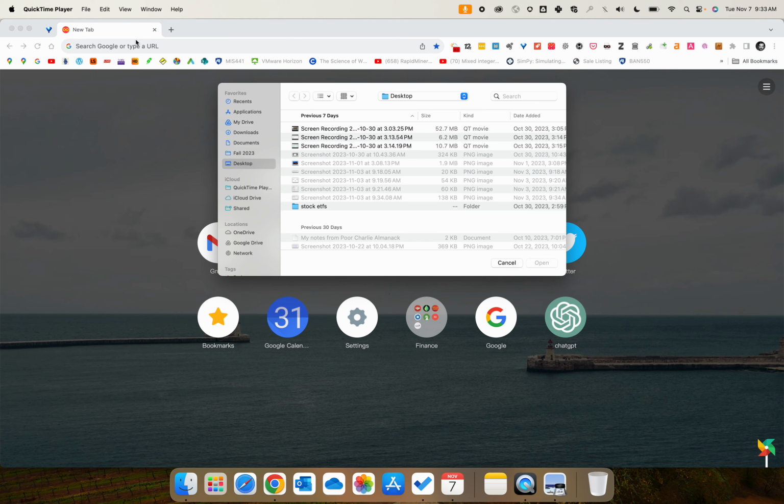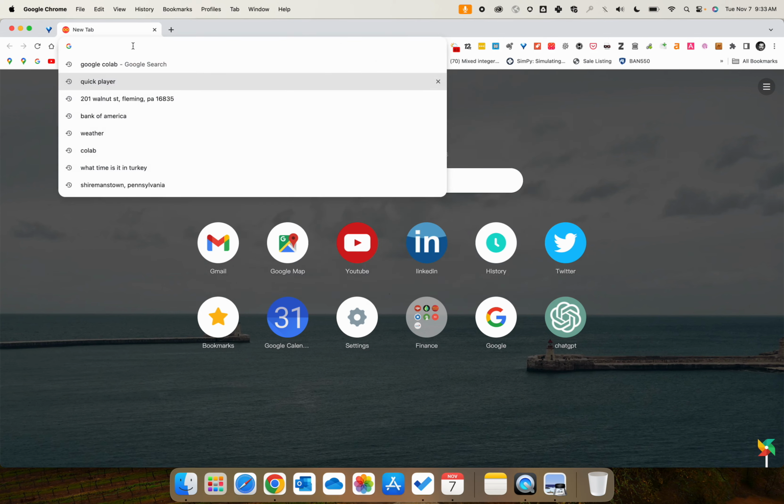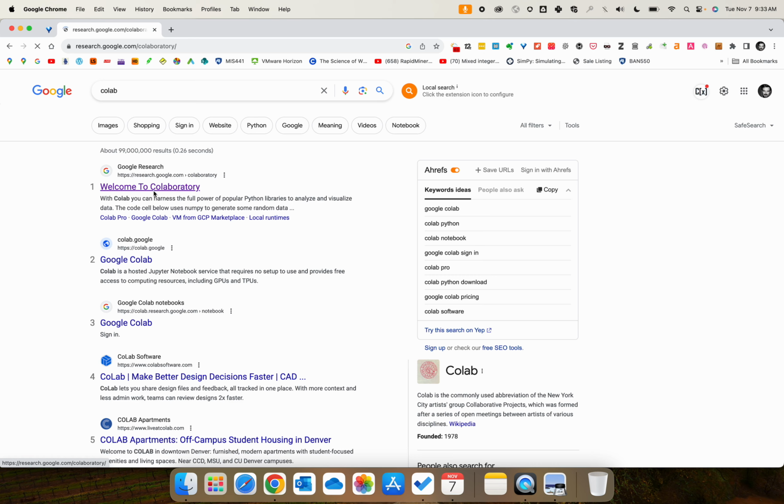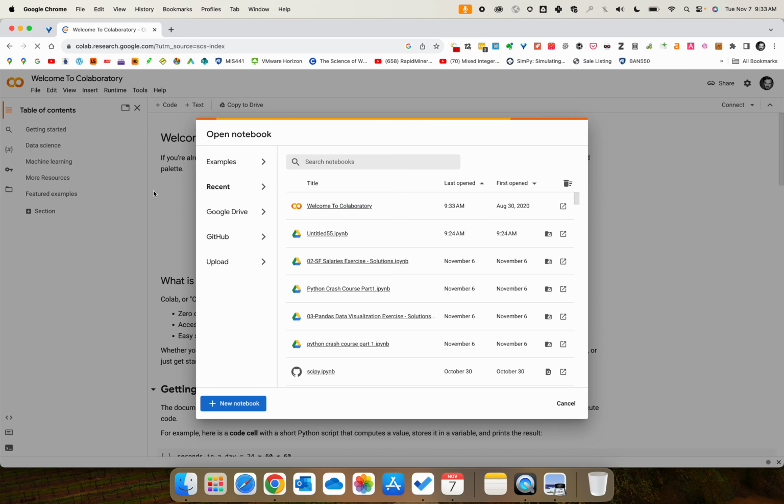For Python, we are going to use software called Google Colab. You can go to Google and search for Colab, it's COLAB, and then click on the first link that says Welcome to Colaboratory. This is the environment that we are going to be using. Whenever you see the screen, go with the new notebook. Let me explain what a notebook is. A notebook is just like a file that is going to store the Python code for us.